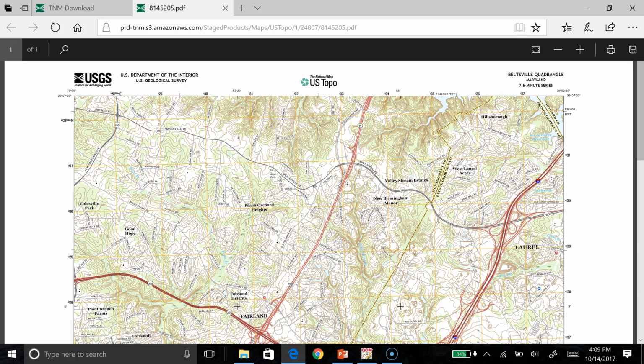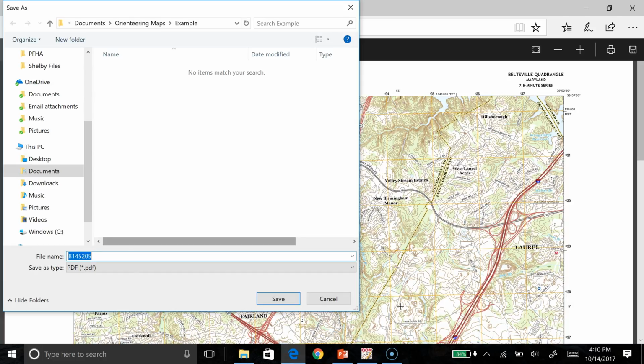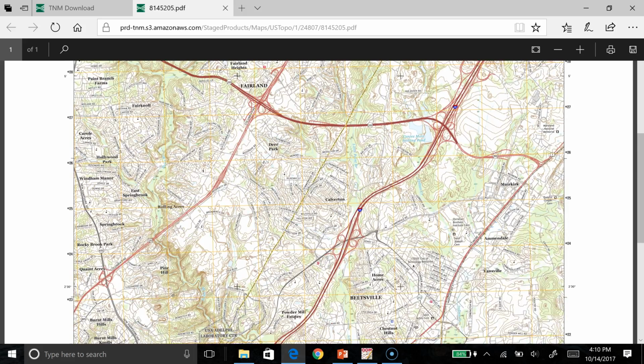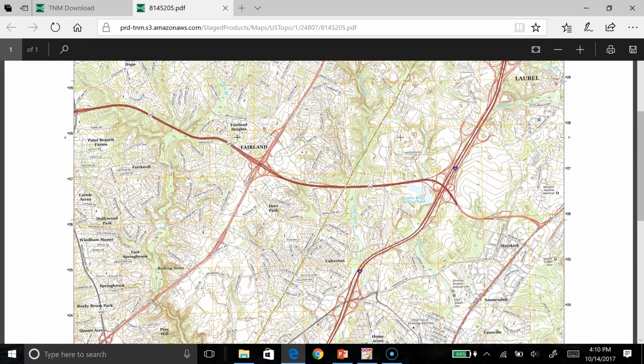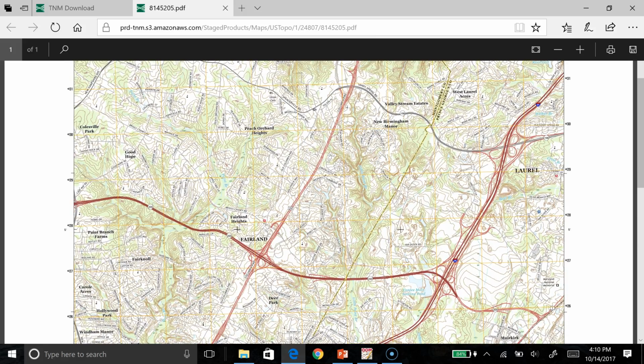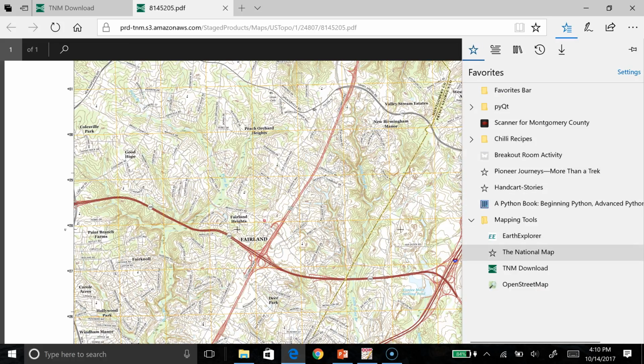When I download the topo map, it opens up in my browser. I actually need to save that to my hard drive. So I'll go ahead and give this a name. This is the Beltsville topo. I would like to point out on the lower left-hand part of the map, it does tell us what the UTM zone is. And so for this Beltsville map, it's 18S. And so that'll be important when I start importing my maps into OpenOrienteering Mapper.